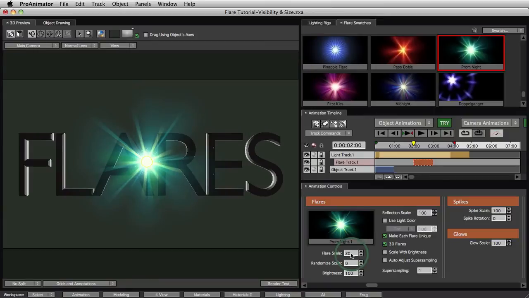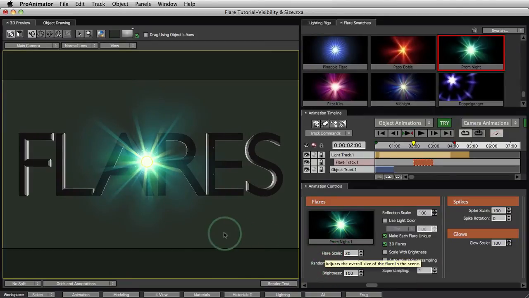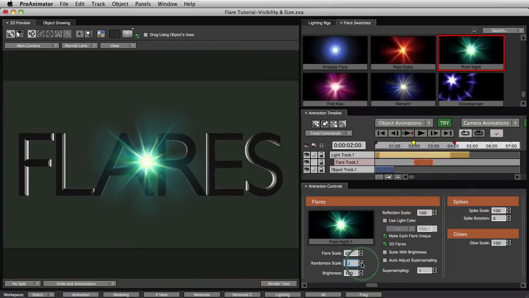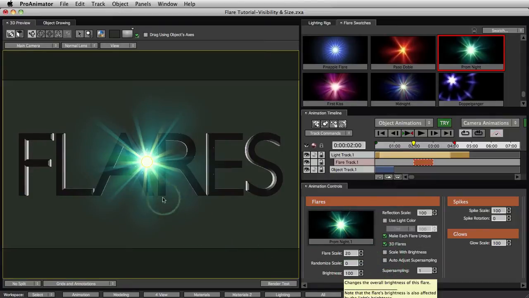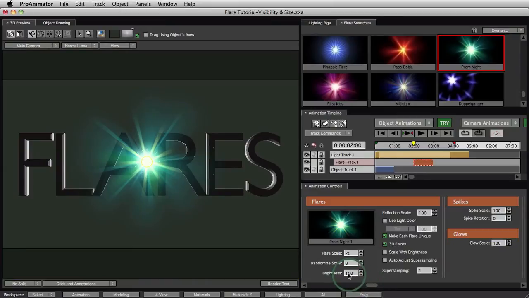Okay, so the next item down says randomized scale. This one's used when you have a whole bunch of lights with a whole bunch of flares and you want everyone to be slightly different in size. Okay, makes it much faster. You can just dial in an adjustment and it will pick a new value for every flare that you have. The next thing is brightness. You can of course dial this thing to be a little bit dimmer or brighter just by changing the value right here.